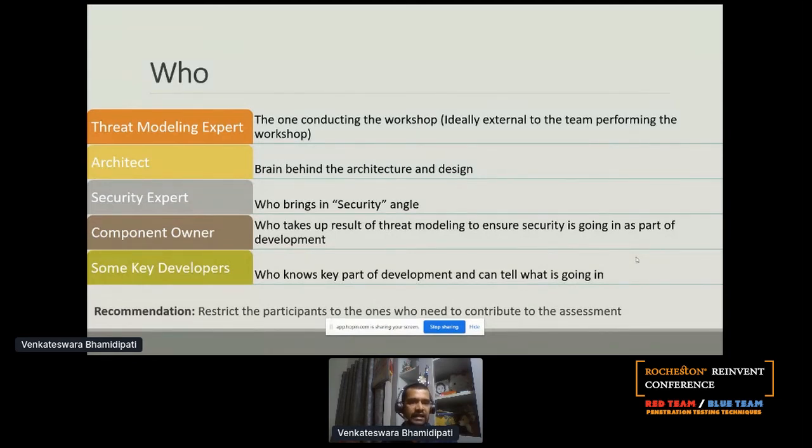The next one is an architect. The architect is required to be part of the threat modeling because they are the brain behind the functionality, and they should be able to tell why we have designed it and what we have designed. The security expert is the one who is going to bring in the security angle as part of the threat modeling, so that they would be able to tell how we have planned the security, and how we actually ensure the security.